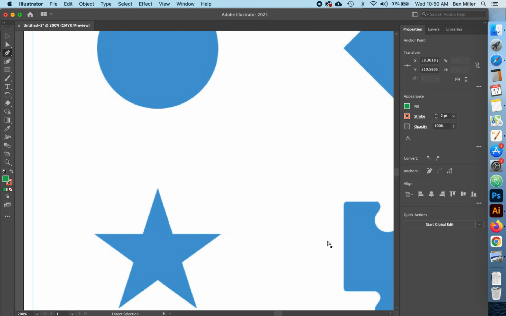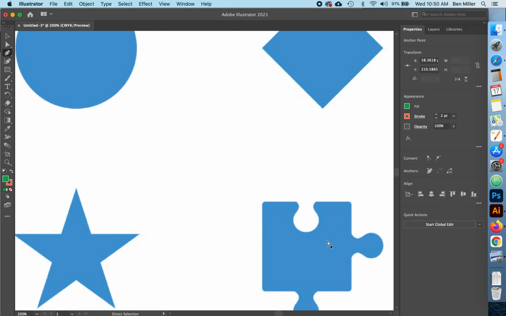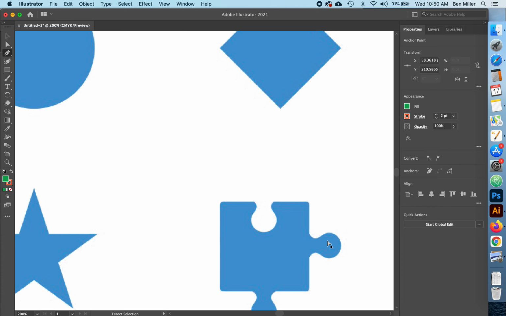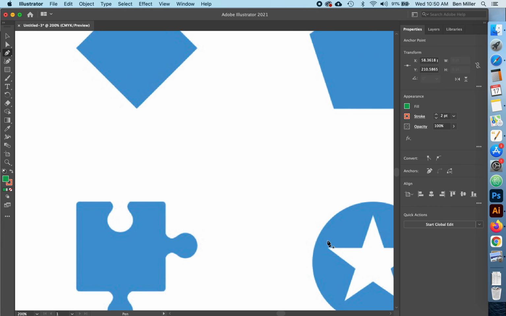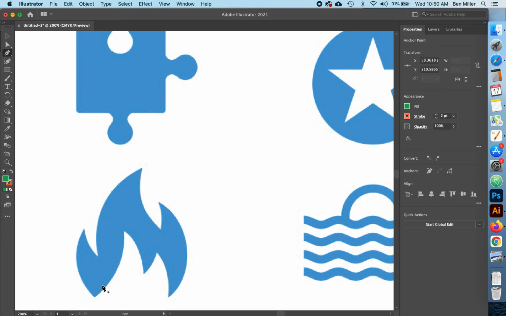We get down here to something like this puzzle piece. This one is where it gets kind of tricky. This one, and I think the waves. There's the waves. There's a fire. Let's do the fire one.